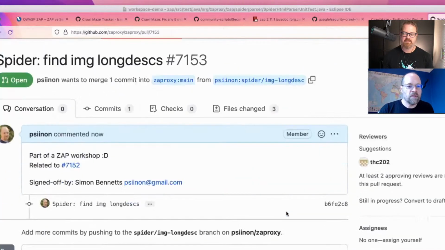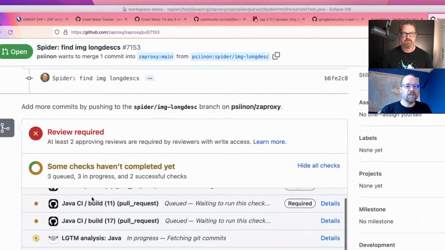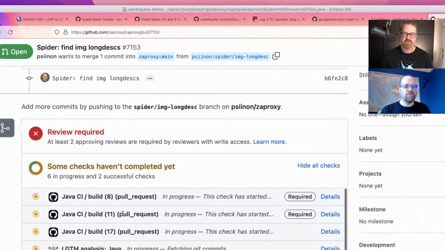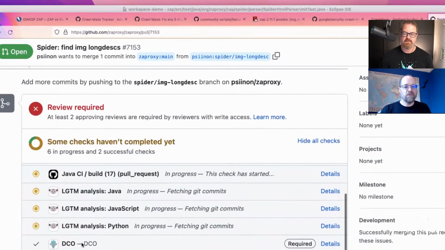And we'll see that 2 reviews are required, and I can't do one of those reviews. Everything has to be reviewed by at least 2 of the ZAP core team, and you can't review your own stuff. And you see we're now building against Java 8, 11, and 17. The DCO check has passed. That means I put that signed-off-by thing in. If I hadn't, that would fail.